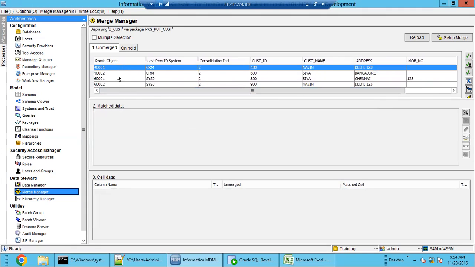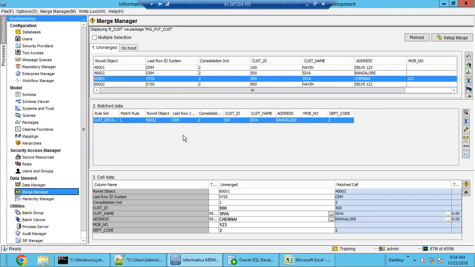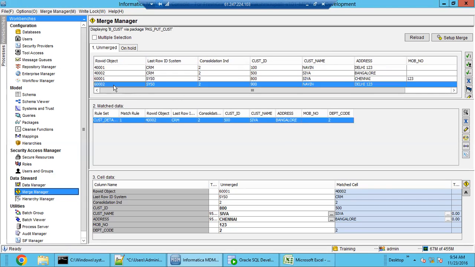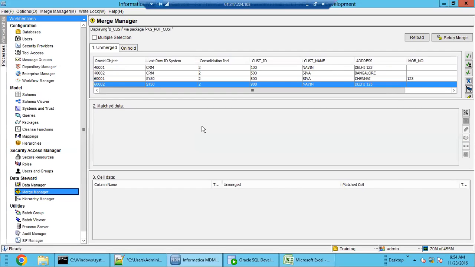Here, if you select on this, you are not able to find any matching data. Why? Because this record, Naveen, did not find any matching candidate. So once we are selecting here, we are not able to see any match data here. Here we are able to see match data, Siva, and again in the last we are not able to see any match candidate. Okay.